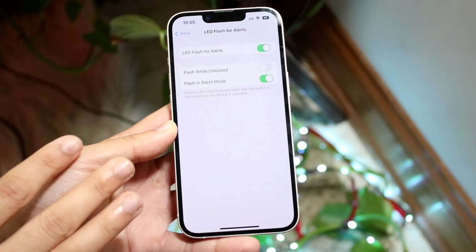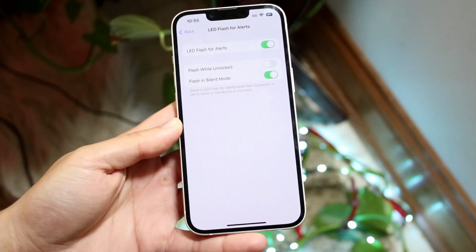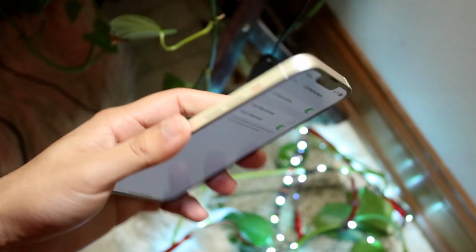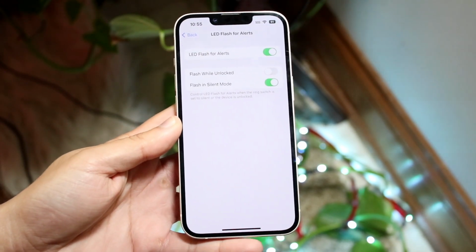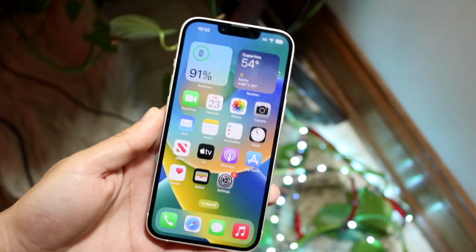Now, I would probably recommend keeping one of these on, but keeping the other one off, because you don't want people thinking you're taking a picture of them if it's randomly going off. So in my opinion, that's pretty much the best thing to do. And that is how you do it. If you want to disable it, click it there. But that's pretty much it.